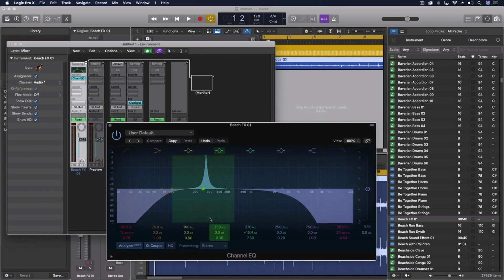Once I have that up, then I have this EQ essentially with a band pass set up. It's a high pass and a low pass set up. And then I have one peak boosted right now. It looks like it's at 270 hertz. And I'm just going to move this frequency right here.